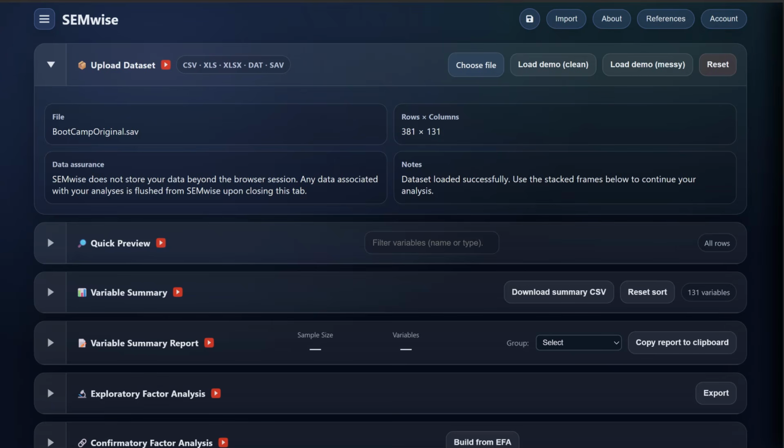In this video, we'll take a look at the Quick Preview panel. First, just a quick review. You can upload data that is CSV, XLS, XLSX, these are Excel files, .dat or .sav.